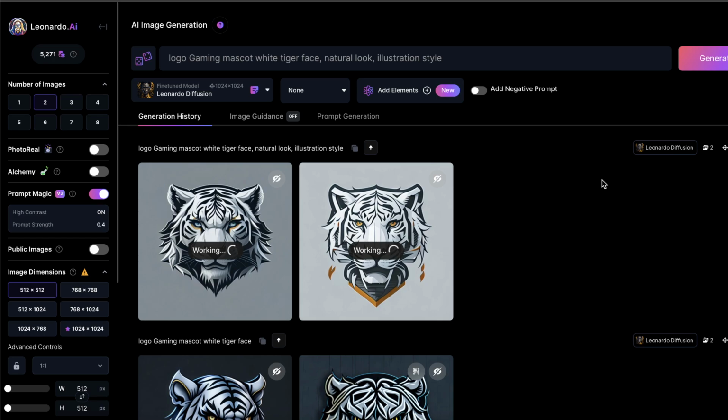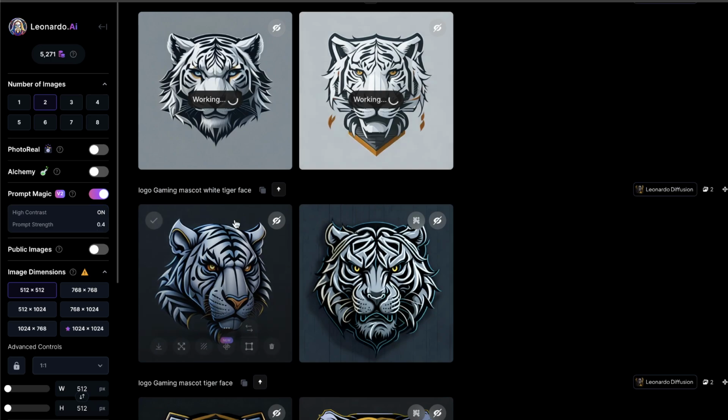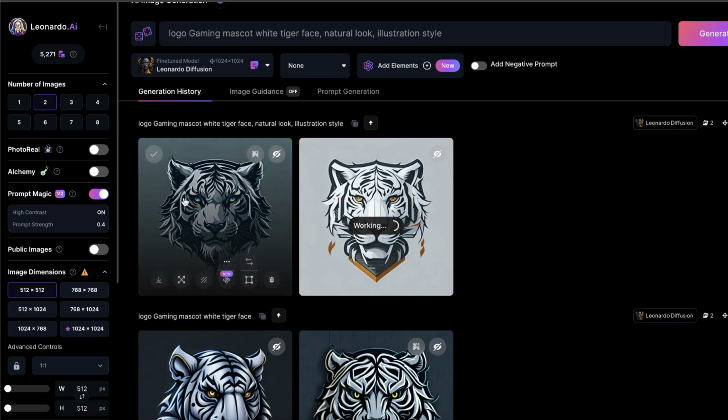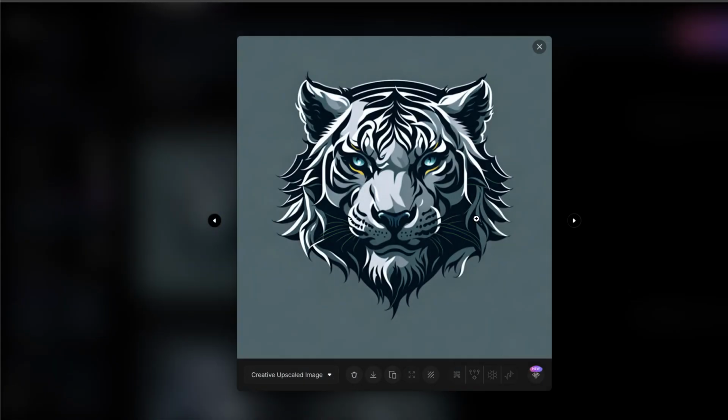Not every single one you're going to use, but hey, you can create as many as you want, and it's pretty cool. While this is doing its thing, we already know what Prompt Magic V2 can produce. Let's go. Oh, wow. That's really good. That is something I would definitely use.